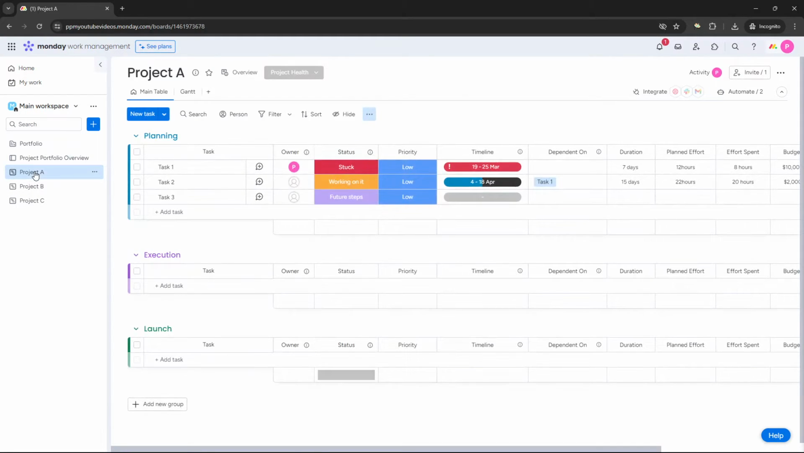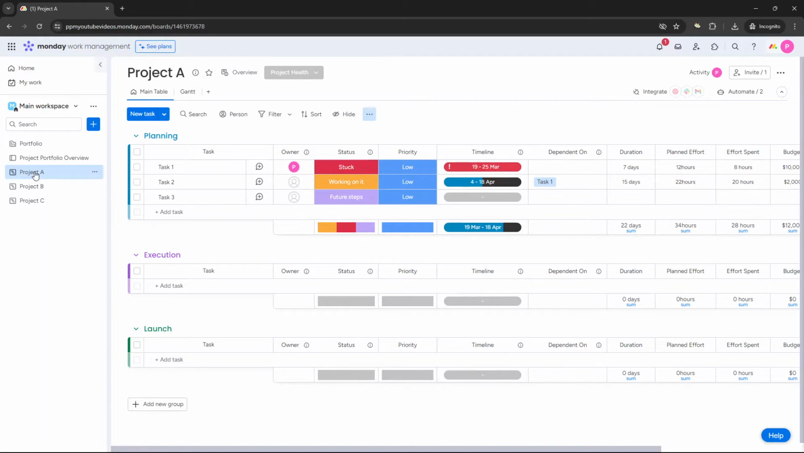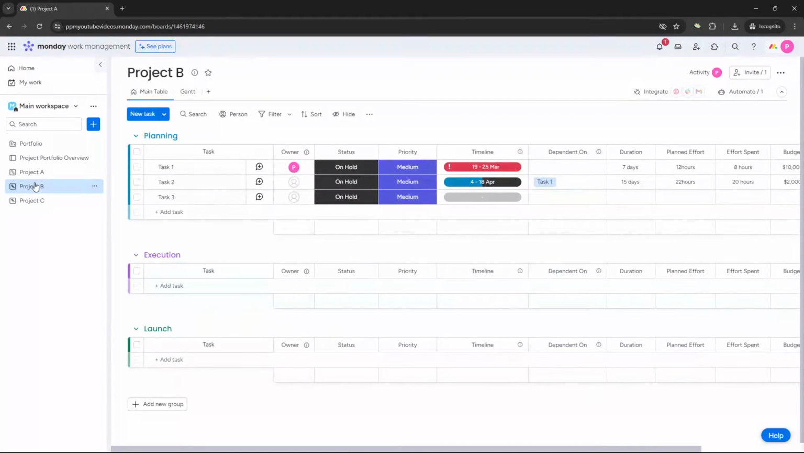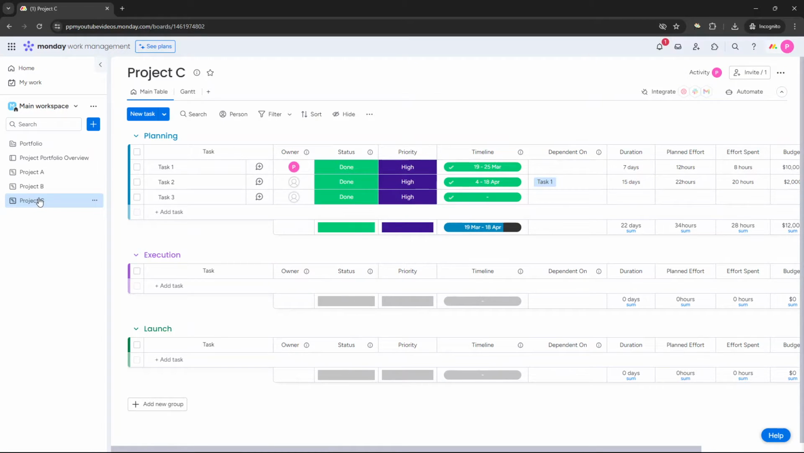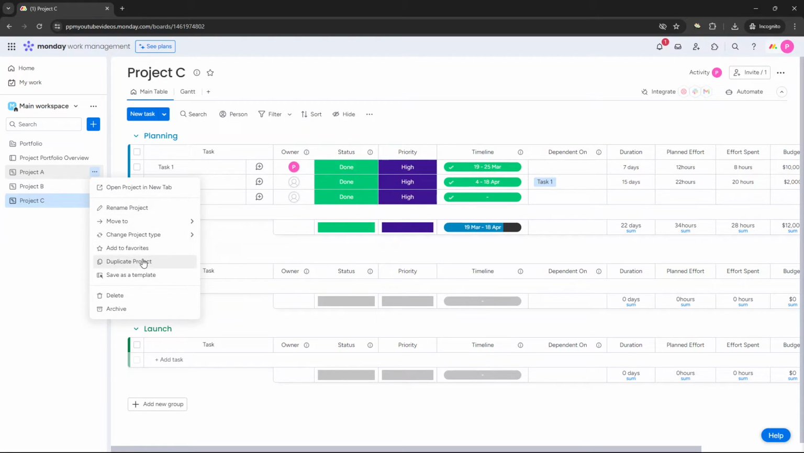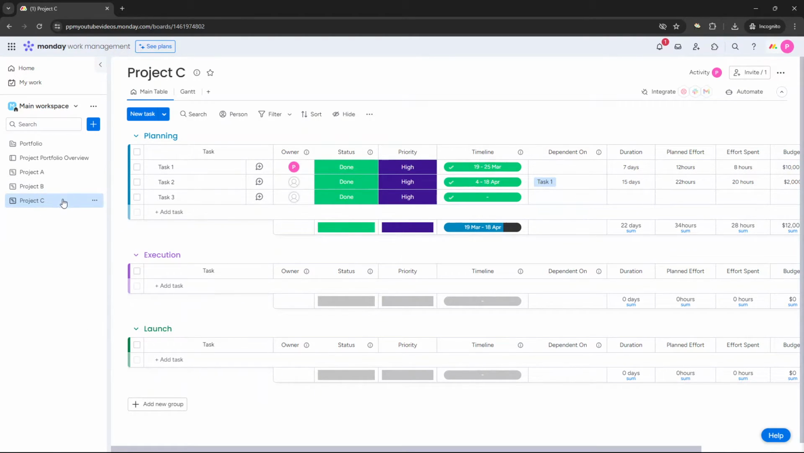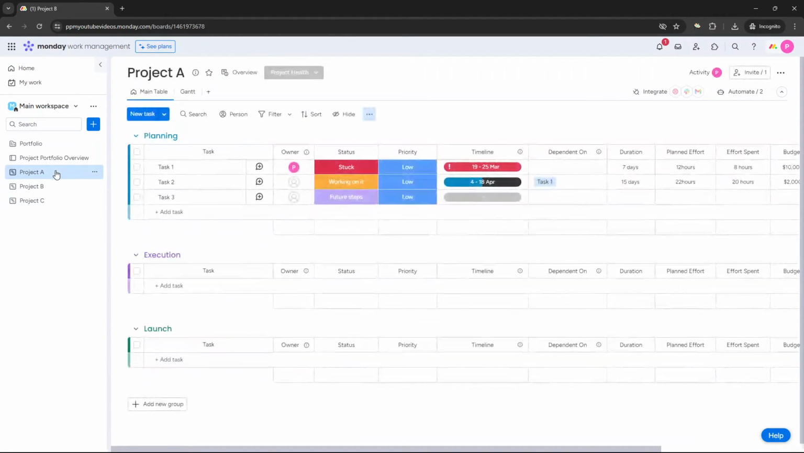Now, if I just show you these different boards here, this is project A, this is project B, and this is project C. Now, these are all exactly the same. The only thing I've done, basically to create these, I created project A, and then I did duplicate project, and I did that one more time and just renamed them, and then I just changed some of the data so the statuses are slightly different and the priority, just for the purpose of this demo and for differentiation.